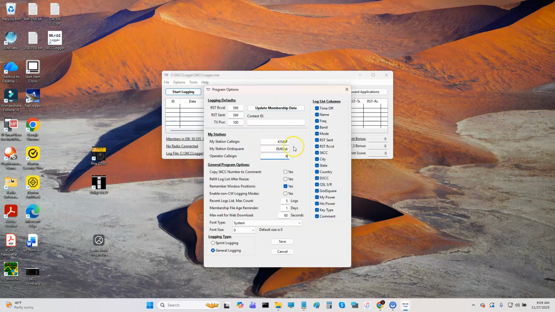And then operator call sign will be KI5JUF also. Copy SKCC number to comment, yes. Refill log list after resize. Remember Windows positions, yes. Enable non-CW logging modes. Say, for example, if you wanted to log voice and so forth, you could, SSB. Recent logs, we'll change that to 10. Membership file age reminder, maximum wait, download 60 seconds. You can pick your system font here, log font size.